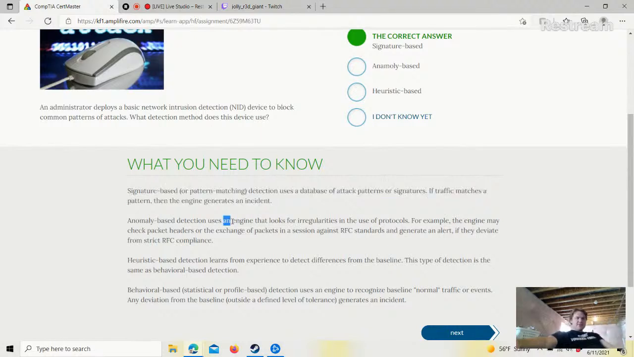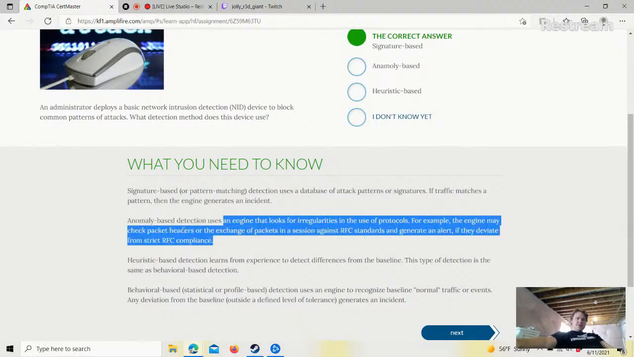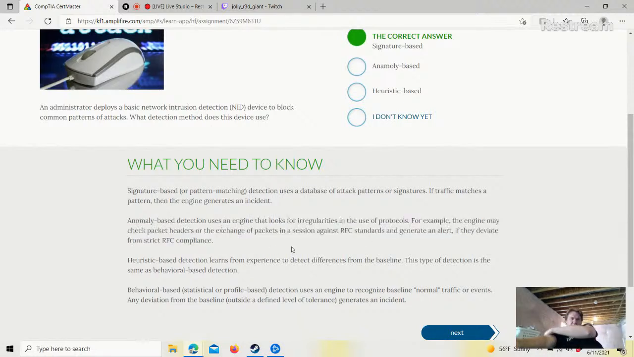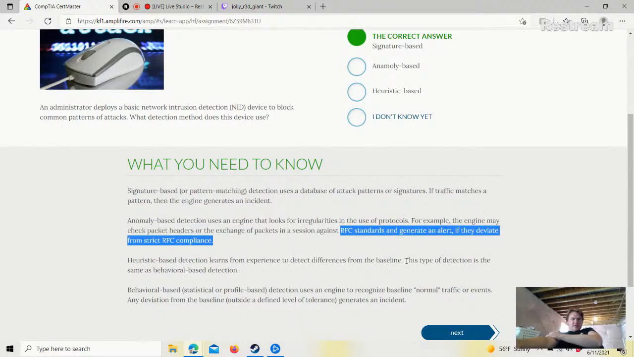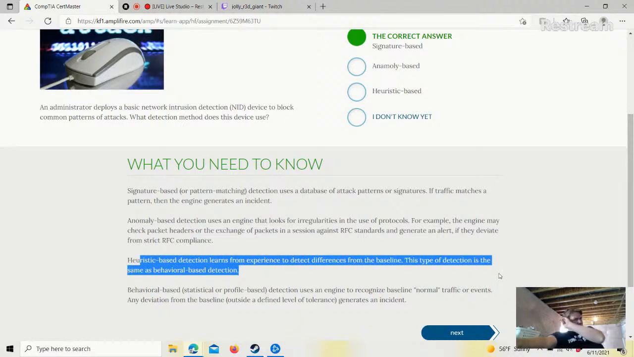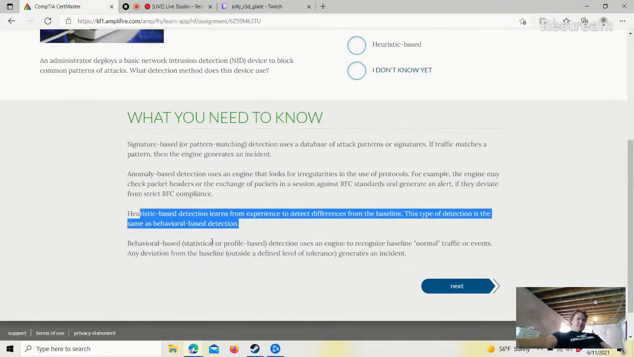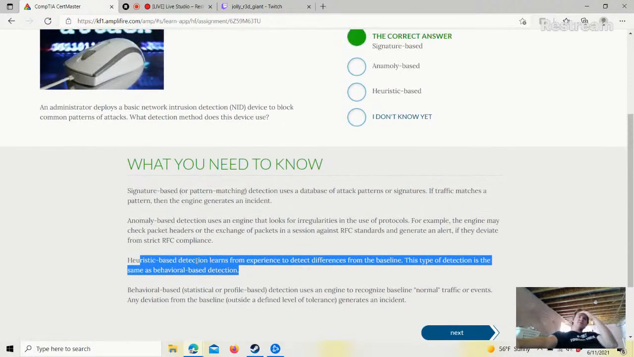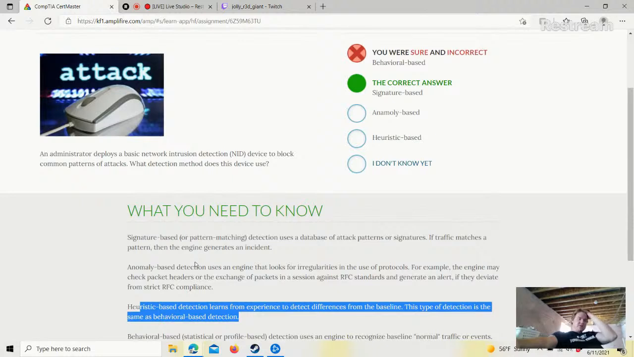Anomaly based detection uses an engine that looks for irregularities in the use of protocols. For example, the engine may check packet headers or the exchange of packets in a session against RFC standards and generate an alert if they deviate from strict RFC compliance. Heuristic-based detection learns from experiences to detect differences from the baseline. This type of detection is the same as behavioral-based detection. Okay, so heuristic and behavioral are the same.